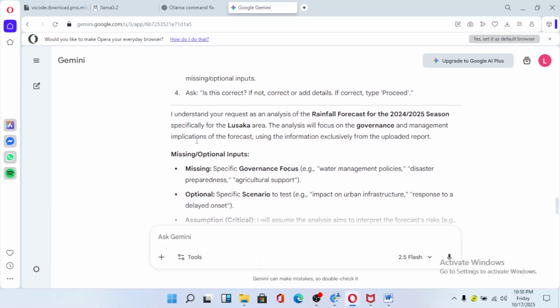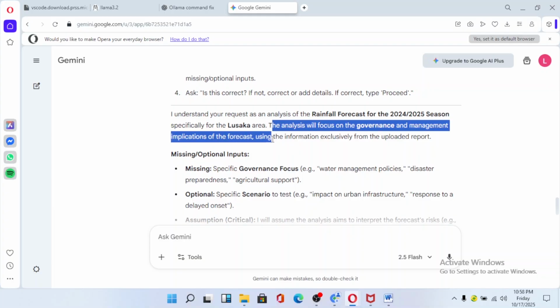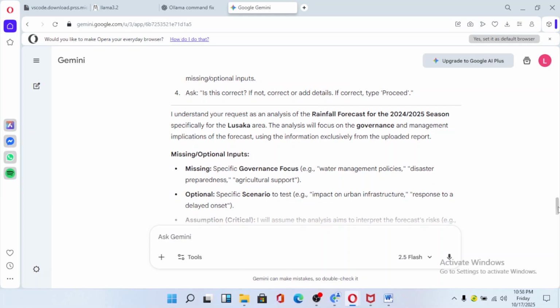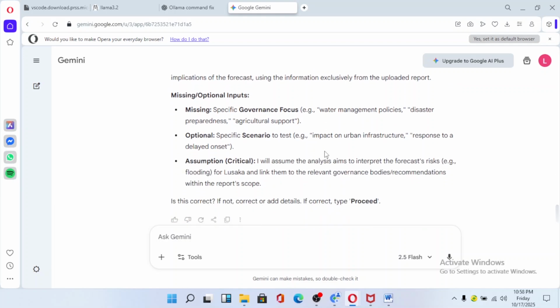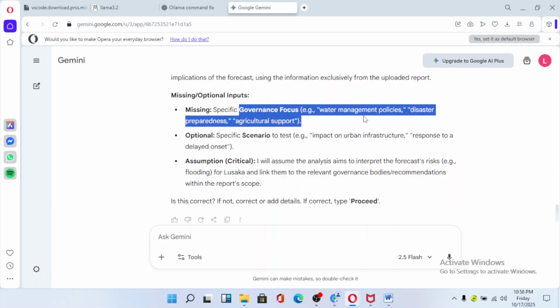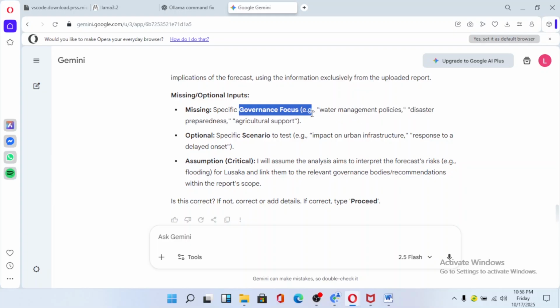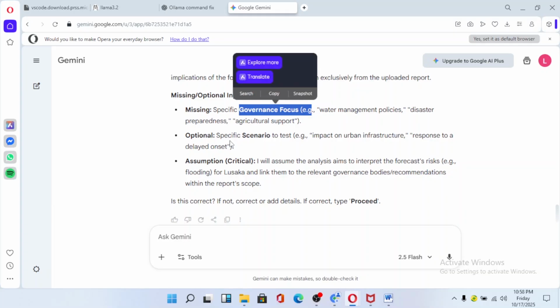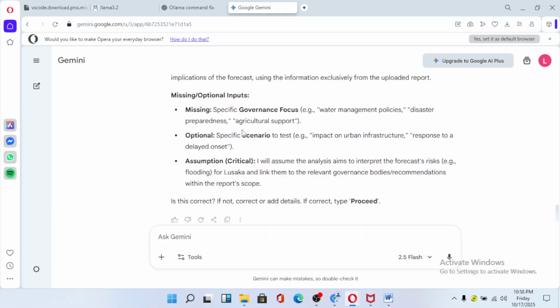Here it's saying, specifically for Lusaka, the analysis will focus on the governance and management implications of the forecast, using information exclusively from the uploaded report. So everything is going to be based on the report. Here, missing optional input: governance focus. Is it water management policies, disaster, or agriculture? These are some of the things it needs you to specify, or rather me in this situation.